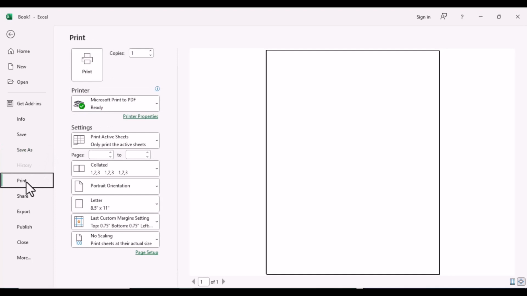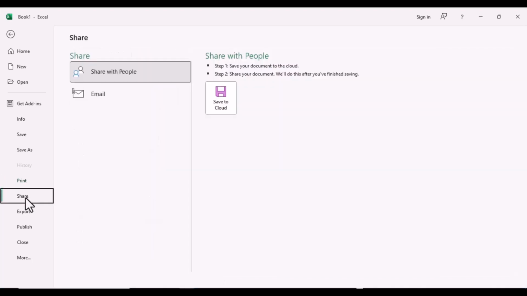Then to print the current file, we use the Print option. This option has different settings that we will learn about its capabilities and applications during the course. Then is a Share option. When we want to send our file via email to one or more other users, we use the Share option. And by using this option, we will share the desired file with others.